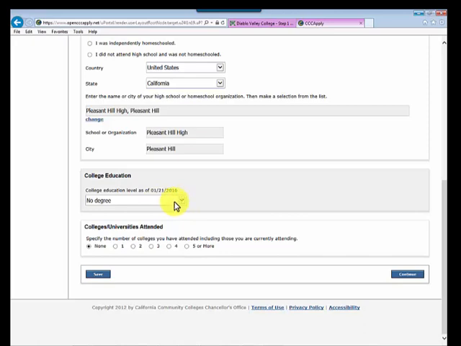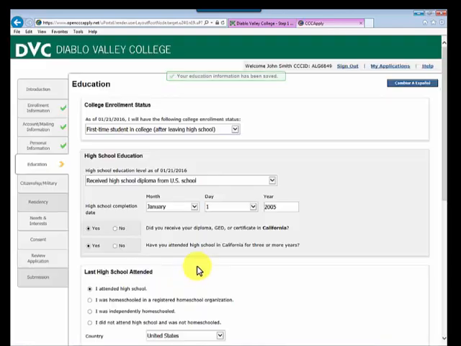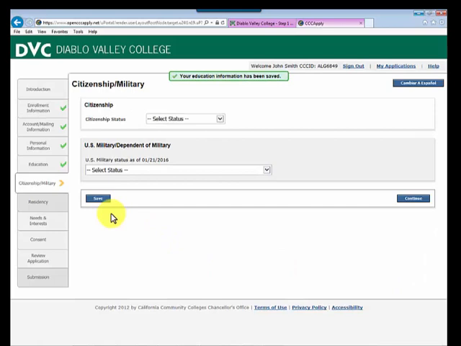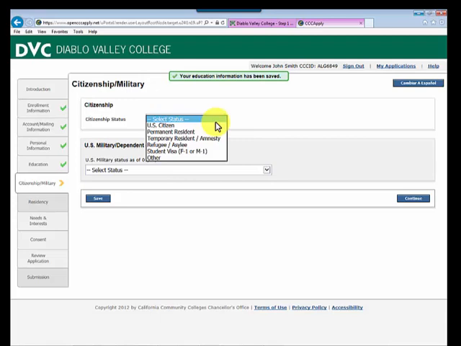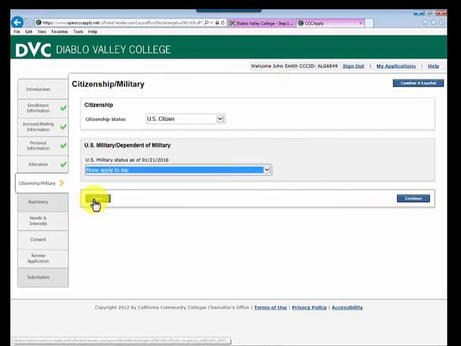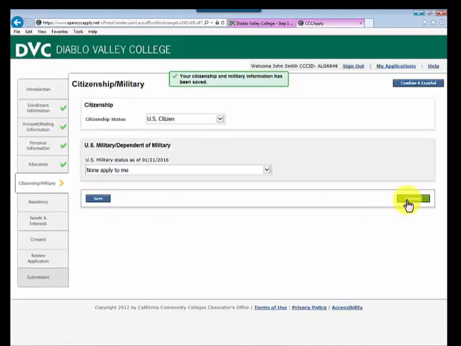After you enter your high school information, continue with entering any colleges you have attended, excluding DVC. And then the same for your college. If you received no degree, hit no degree, or you can look up your prior colleges. Hit save, and then continue. On this page, you will declare your citizenship status. For some of these selections, you may be asked to provide additional information. You will then select your U.S. military status, save, and continue.